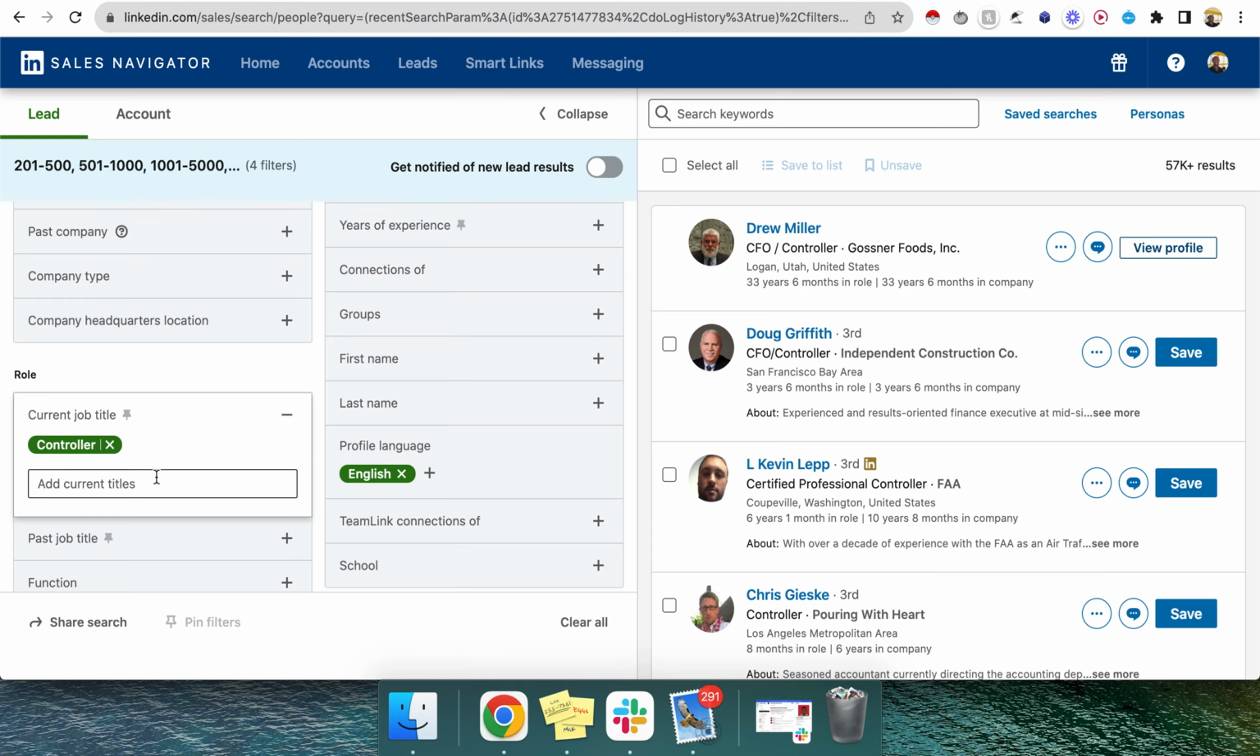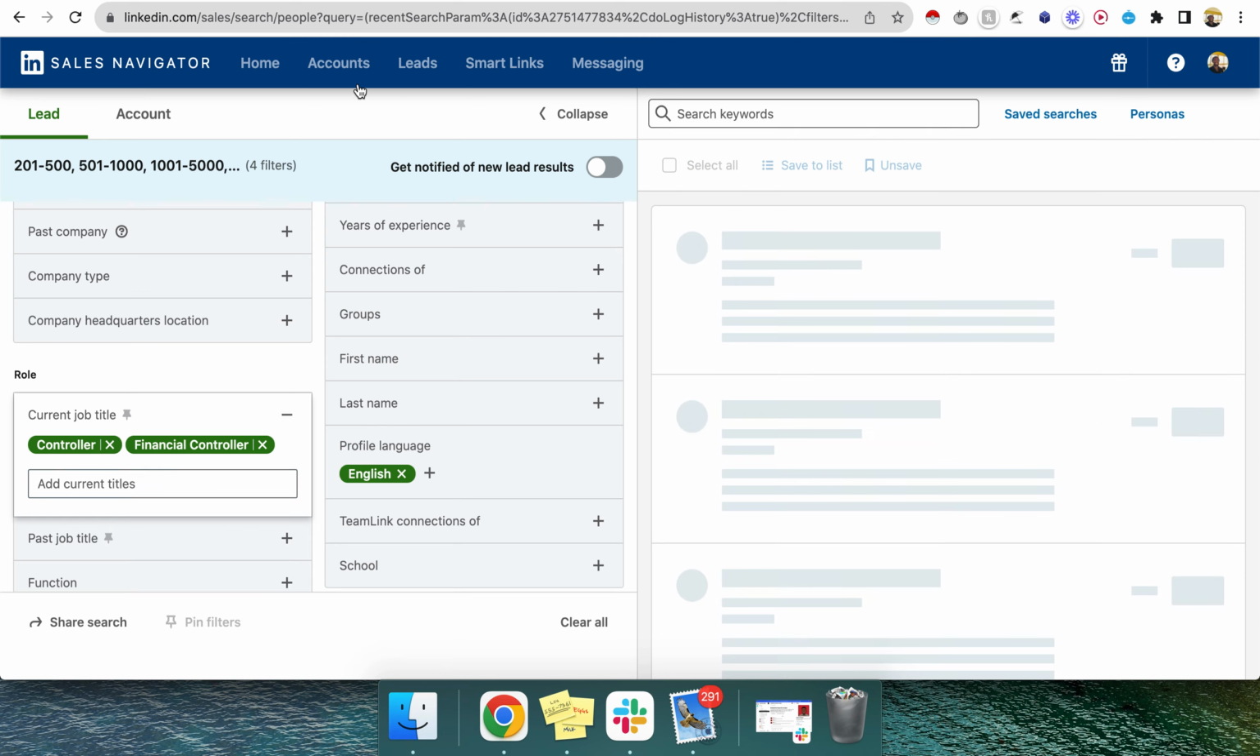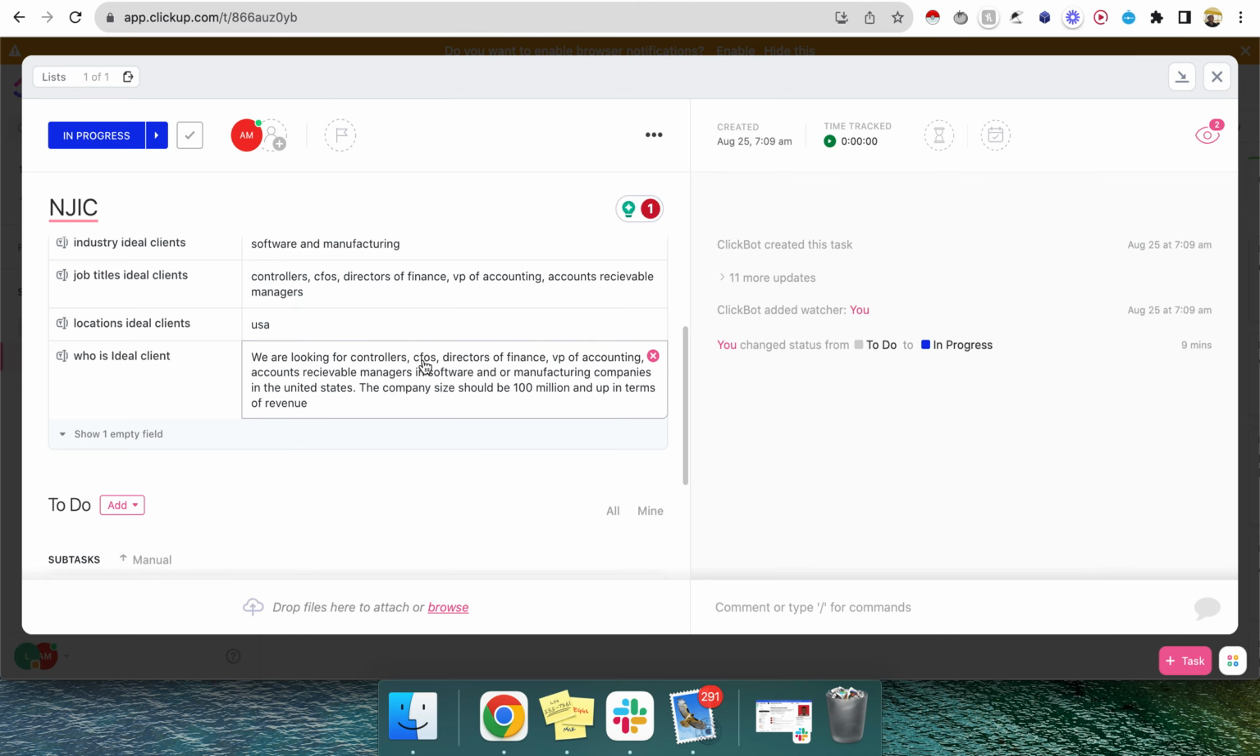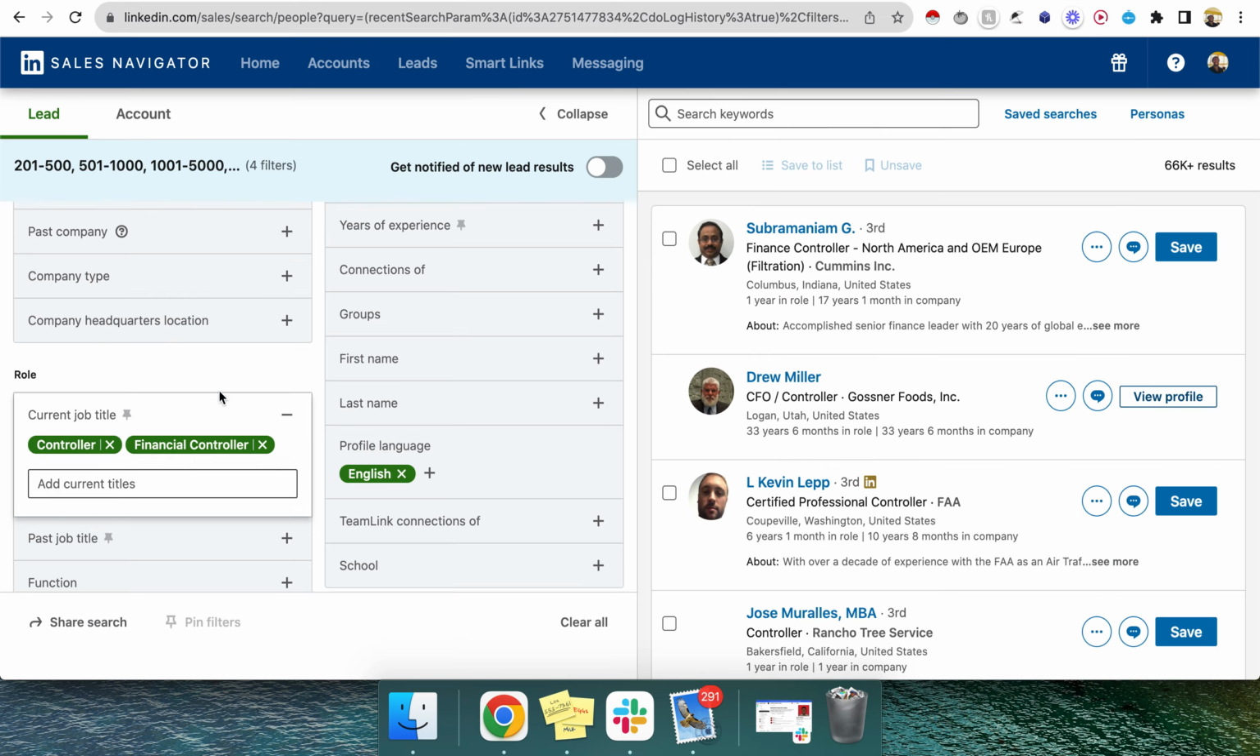And I'm actually going to type in financial controller as well, because that's what came to mind. So you have to use creativity as well, because I can see he's targeting finance, CFO. So controller, say I had no information on what controller was, financial controller. LinkedIn does help you out. It did show it there. So now we've got 66K.